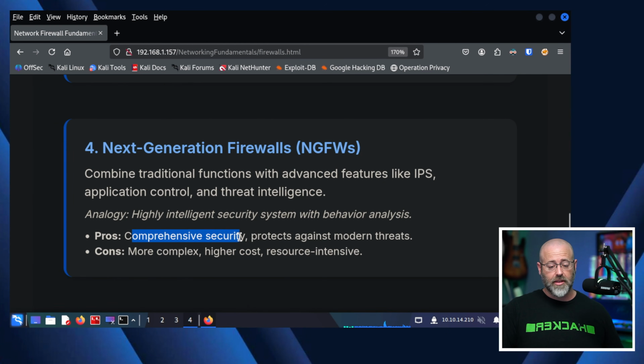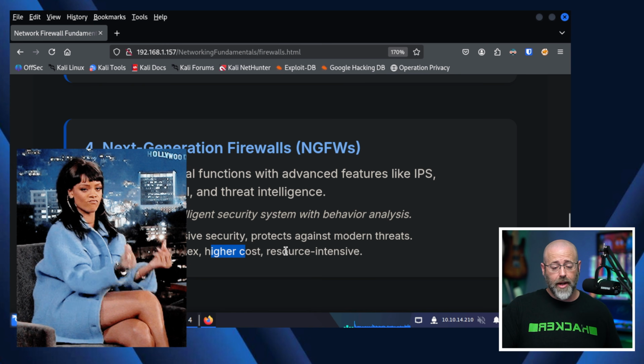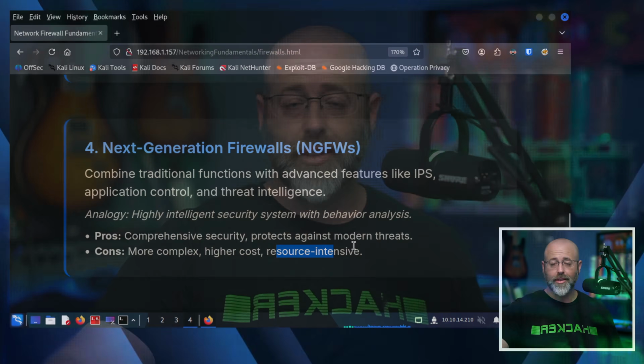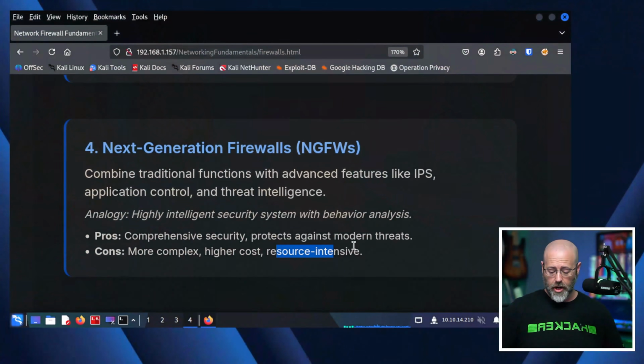Pros, comprehensive security. Protects against modern threats. This we like. Cons are, it is more complex. Much more complex. So getting those things tuned just right is much harder. Higher costs, going to cost you a bit more money. And it's also going to be resource intensive. That's why it's typically an appliance, like an actual physical box, has its own dedicated CPU, RAM, and so forth. You rack and stack that thing, connect everything up the way it's supposed to be, and then you should be good to go. Okay? All right, moving on.